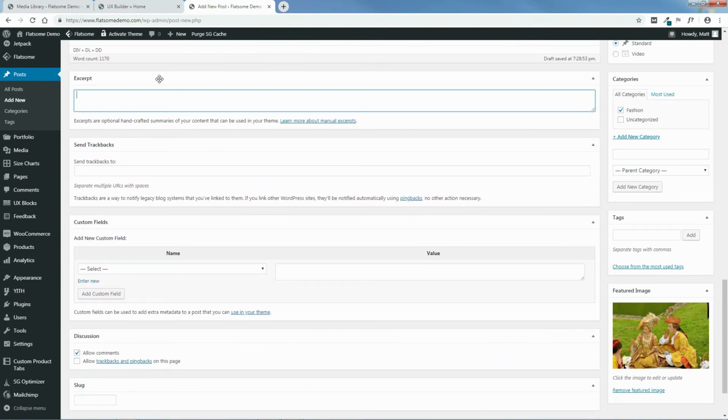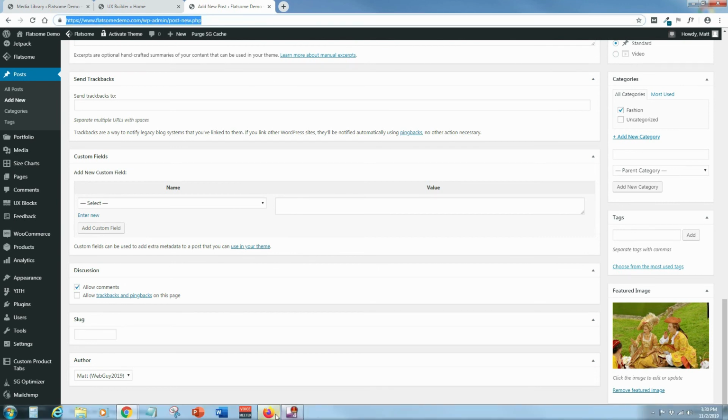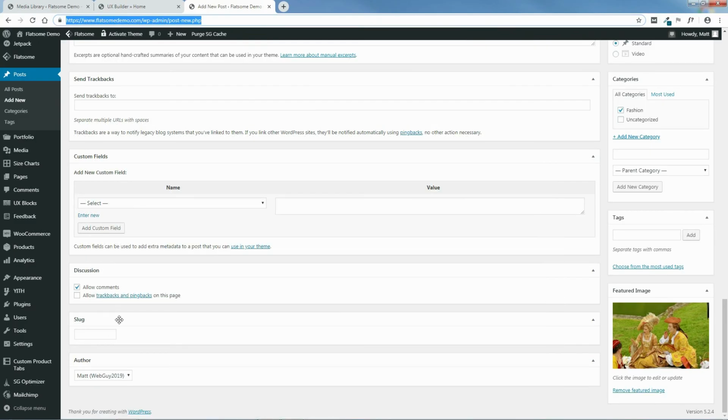Excerpt is, I'll show you what that is after we publish it and put it on the home page. Send trackbacks to, I'm not worried about that. Custom fields, you create custom fields. I'm not going to go into that. Slug is this is a slug up here. So on the actual page of the blog, this would be the slug right here, which is actually the title that we put in, 5 fashion trends that are making a comeback. So you can change that if you want to by typing it in here.